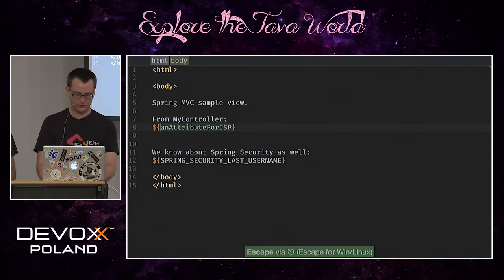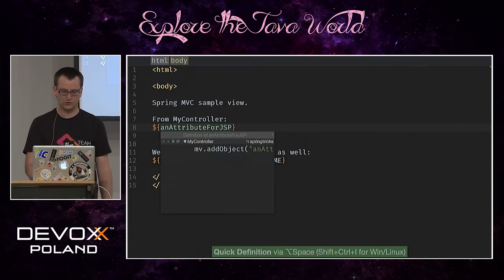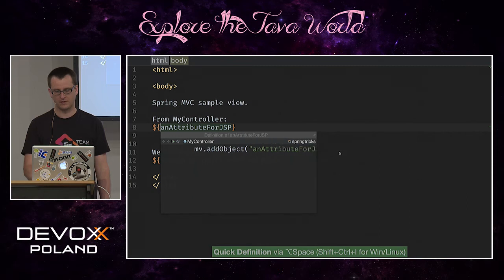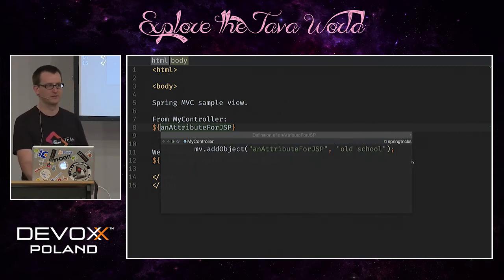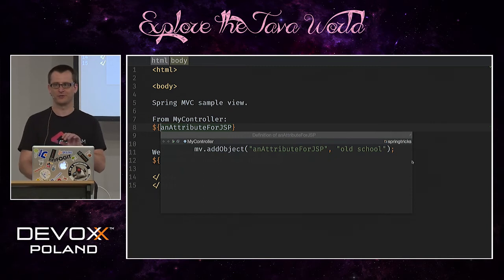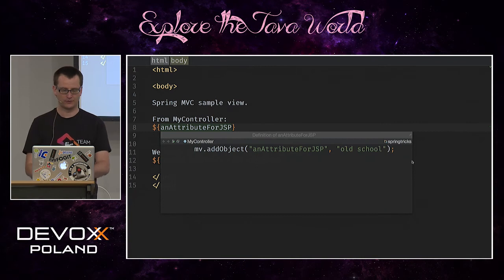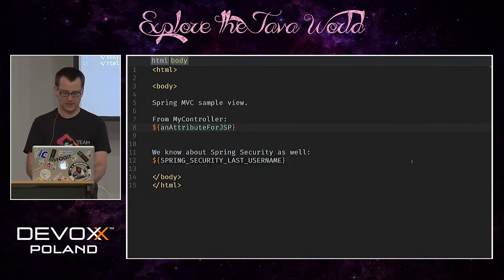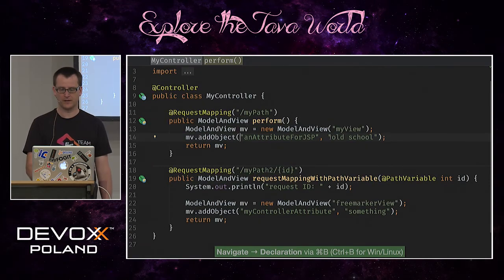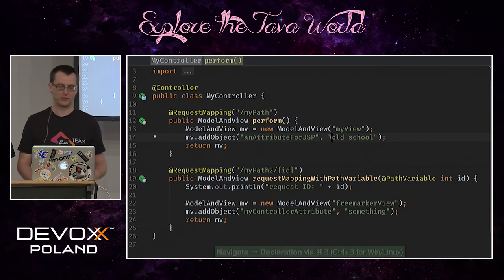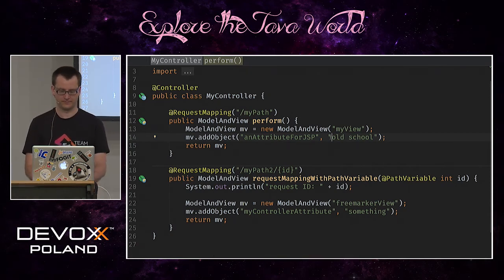Another nice shortcut is quick view definition, Control-Shift-I, which allows you to inspect the actual target of navigation without actually going there. You can basically have a pop-up of the other editor and just verify that this is what you expect it to be. And Control-B takes you back to the actual code, which puts that object into our model.